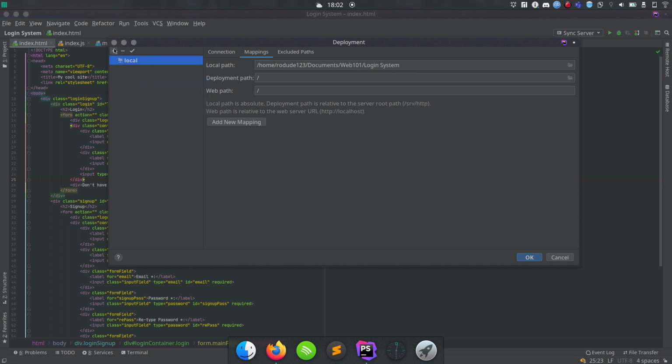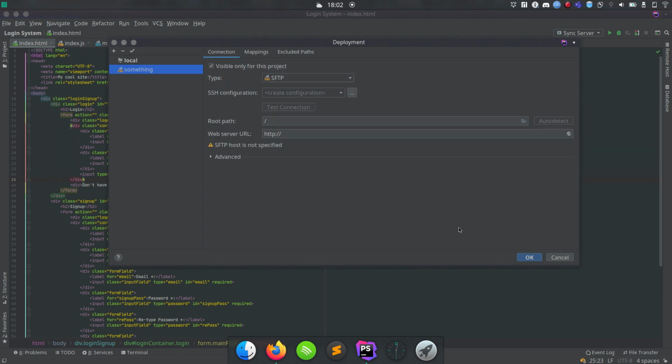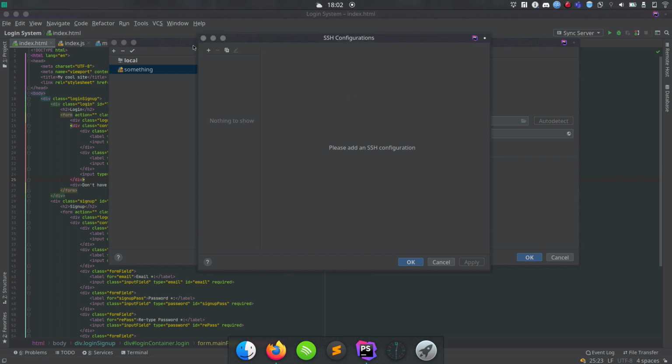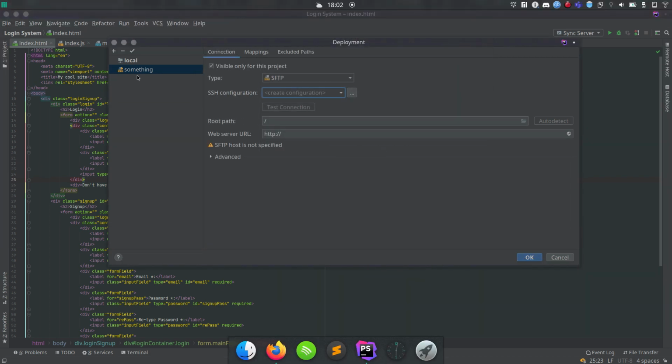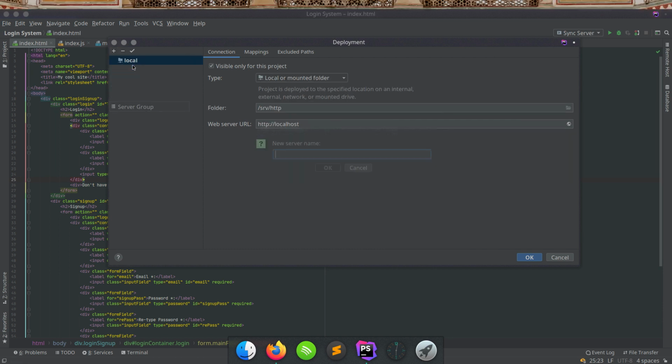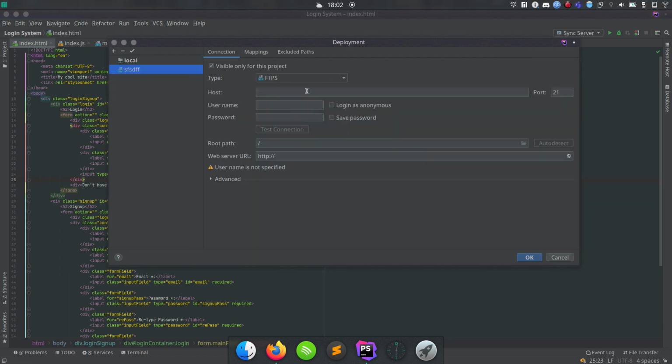The same procedure applies to FTPS and SFTP, but something like SFTP requires an SSH configuration, which you can do over here. And then FTPS is something similar as well, but instead it just uses the secure FTP protocol.